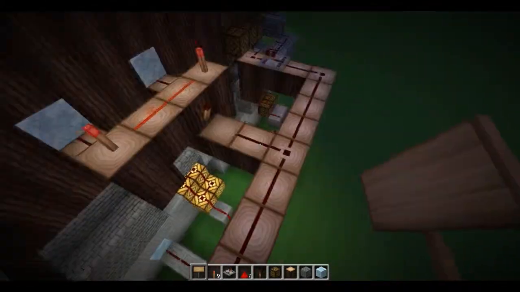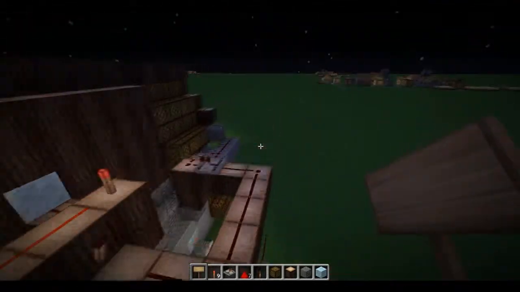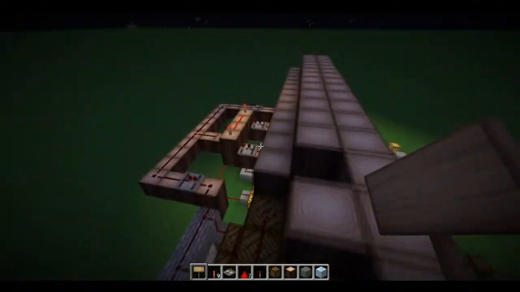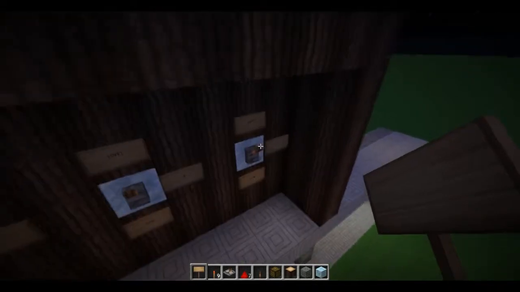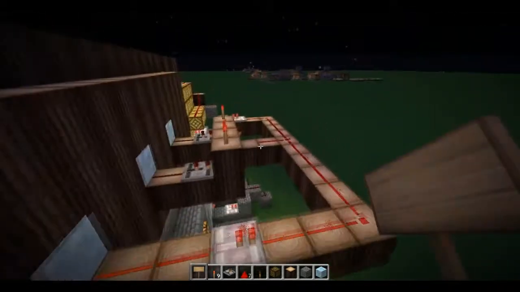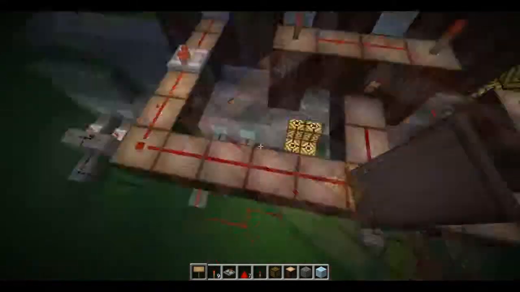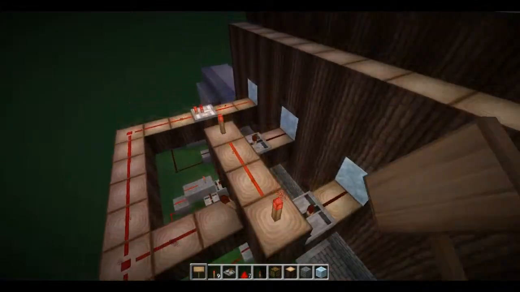But whenever this one is on, it doesn't matter if this one's on or not, because this one's automatically on. It's just a straight line straight for the lights. So whenever this is on, I'll show you real quick. Whenever this is on, this is automatically on. It goes straight from here to here.